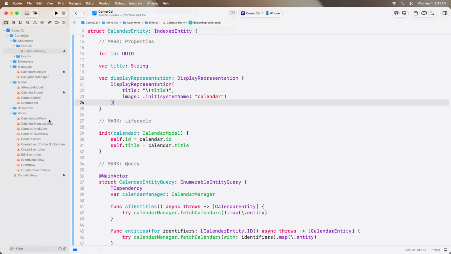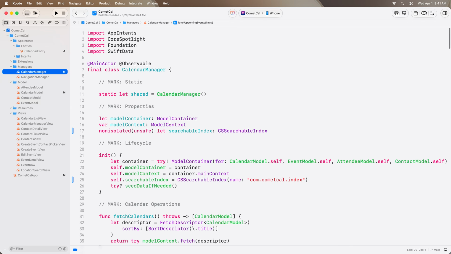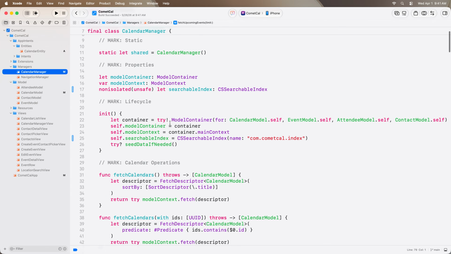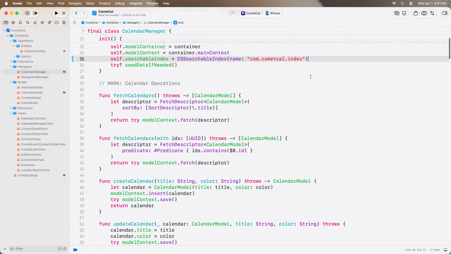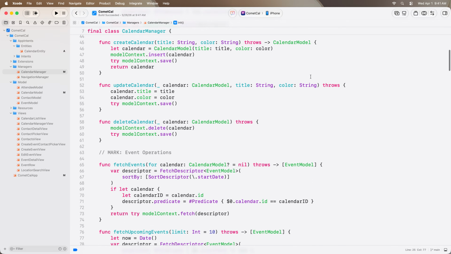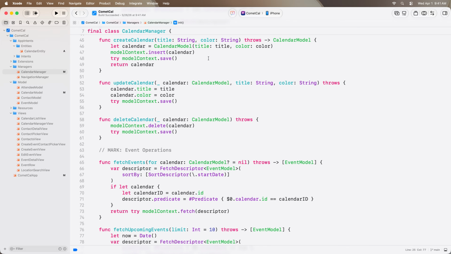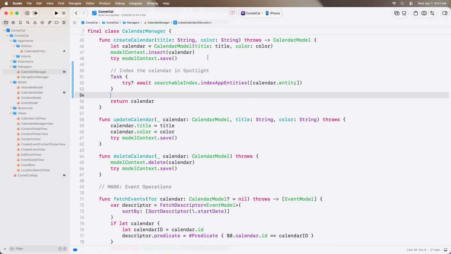Indexed entity defines the shape of my indexed content, but entities still need to be donated. To do that, I'll open the Calendar Manager file. Anytime calendars, or any indexed entity for that matter, are changed, the index needs to be updated. For that, I have a CSSearchableIndex instance initialized in the Calendar Manager's initializer that uses a unique name for CometCal. In the createCalendar method, just before returning the new calendar, I'll donate the entity by calling indexAppEntities, using the searchable index instance from before.